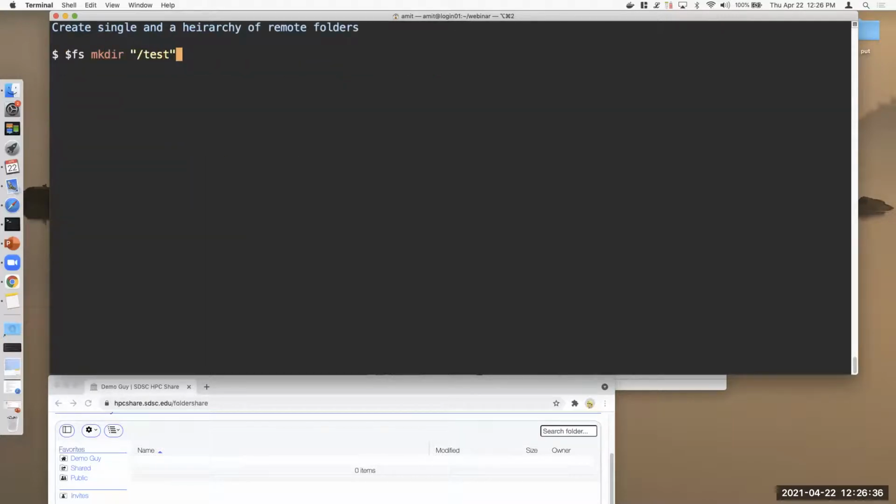So here is an example of creating a folder on HPCShare. And here is an example of creating a hierarchy of folders, and you use the -p flag like you would do in POSIX, and it will create all those folders and intermediate folders on the system. So you already see on the browser that the test folder got created.